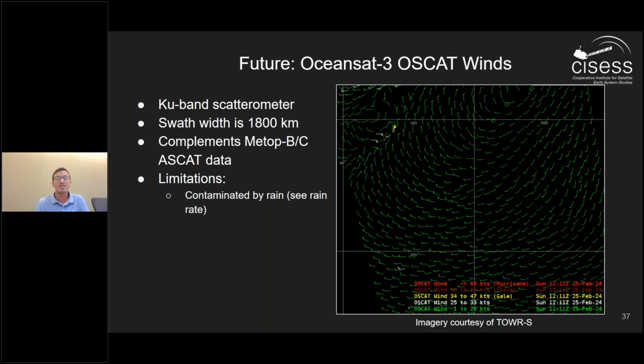So now I'll be getting into some products that are on the way that will be really useful to infuse into AWIPS and operations at the Ocean Prediction Center. One is the OceanSat 3 scatterometer. Again, scatterometers are like the bread and butter to our forecasters, very important. So having another one to complement ASCAT will be a really big addition.